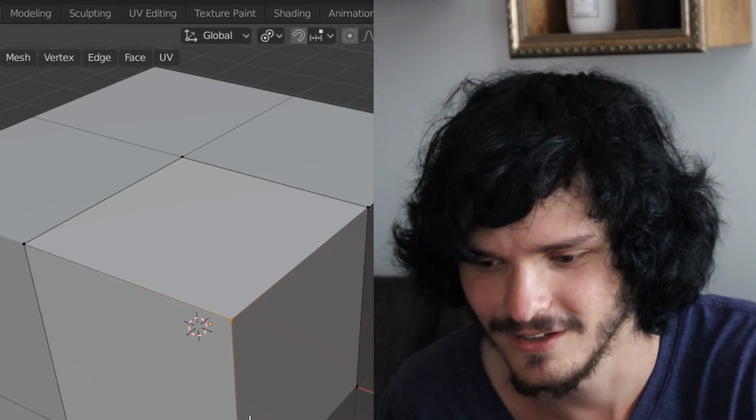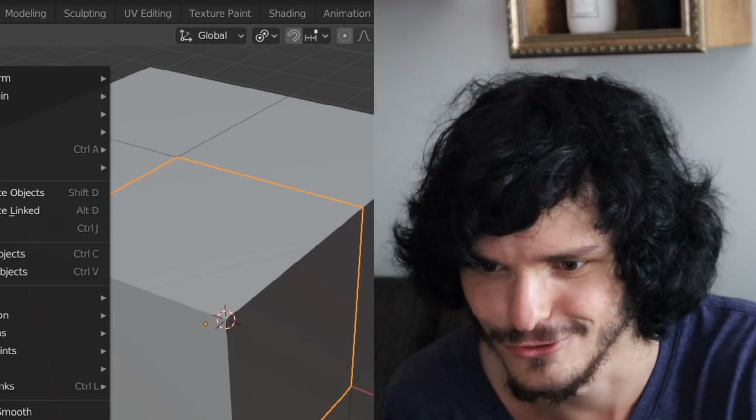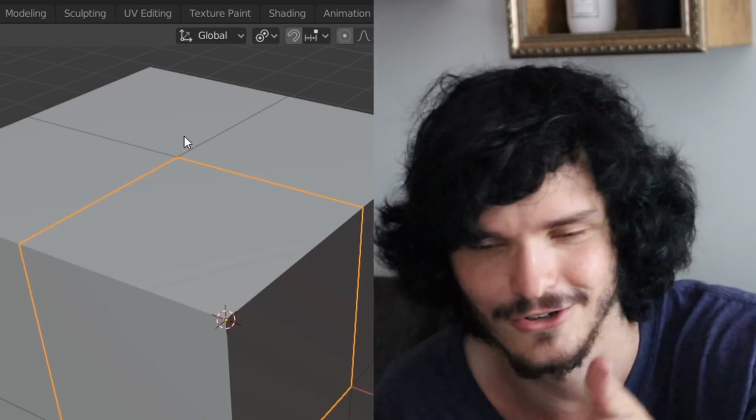Edit mode, vertex, Shift S, cursor to selected, and then go to origin, set origin to 3D cursor. And you do all of that 8 times, so I'm just gonna speed through that now.